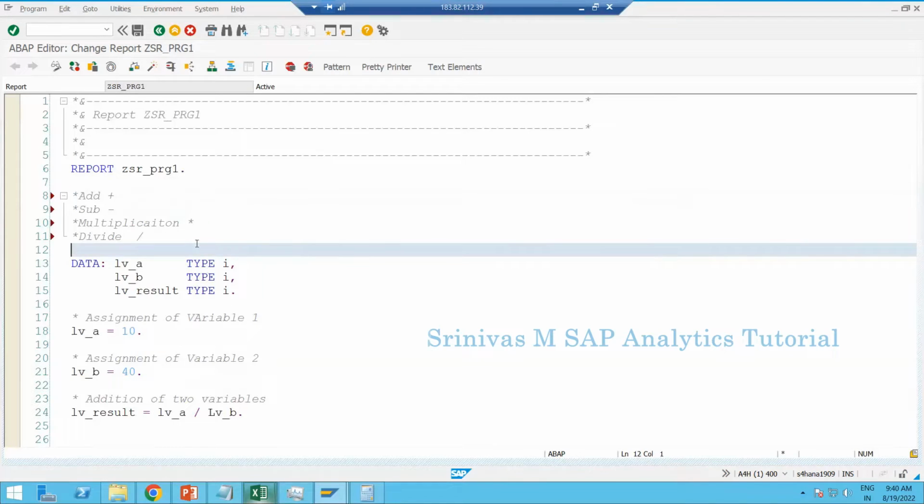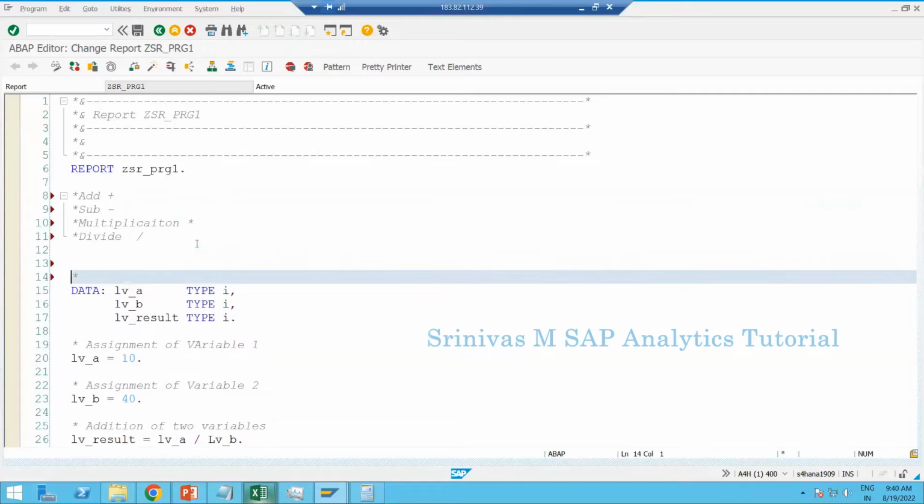But what happens if my requirement is to perform A plus B into A minus B? Whenever we have this kind of requirement, we usually perform it using brackets. First I need to perform A plus B, then A minus B, with brackets. Brackets play an important role here.